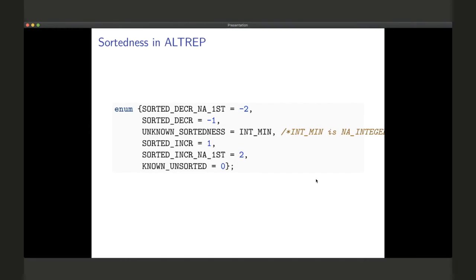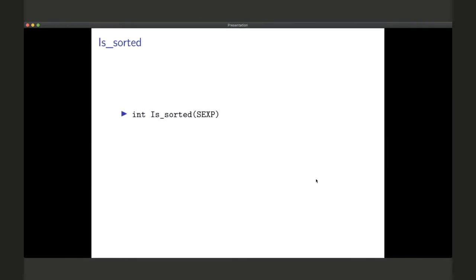So you've got sorted decreasing with NAs first. You've got sorted decreasing with NAs last, which is the default. You've got unknown sortedness, which is NA. You've got sorted increasing, sorted increasing NA first, and then you've got known unsorted. And these are the only values that your isSorted method should ever return. So is sorted just returns one of those values based on what your alt-rep knows about itself. If your alt-rep doesn't know anything about itself, then it can just return unknown sortedness.